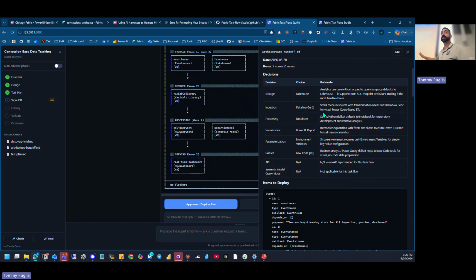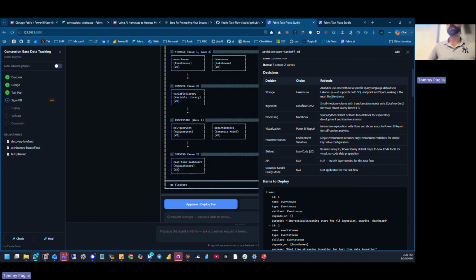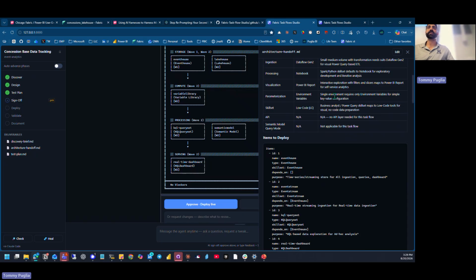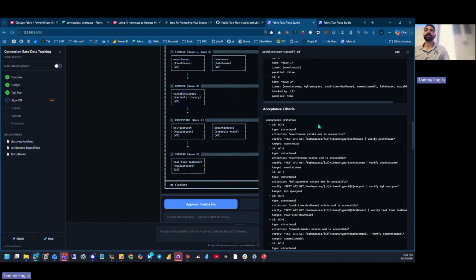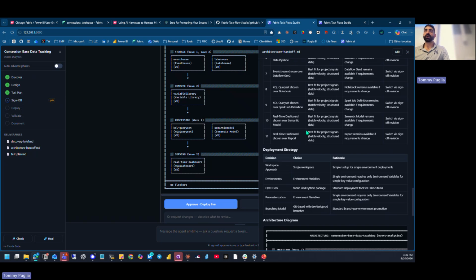The lakehouse storage, ingestion with data flows Gen 2. Why did it choose that? We can update this. We need to. Processing a notebook. So I'm not going to worry about the data flow Gen 2 here. We're obviously not going to run it. I don't want to spend that money on data flow Gen 2. We'll talk about environment variables. We have skill set, low code, and we don't need the API. It's talking about the deployment order.